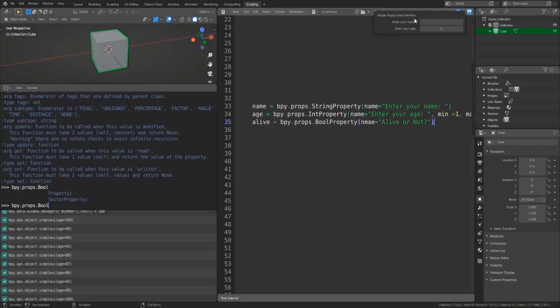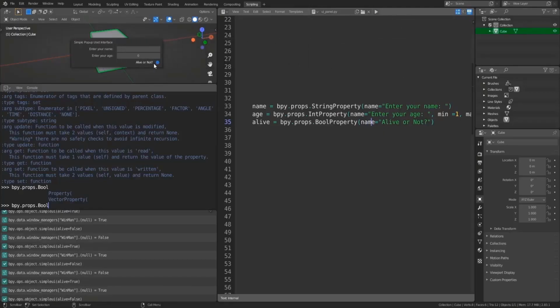So let me run the script. Oh, there's something wrong, I think. Yeah, it is name. Great. So you can see alive or not. This is called the Boolean property, true or false. Now we have seen what are string properties, what are integer properties, and what are Boolean properties.